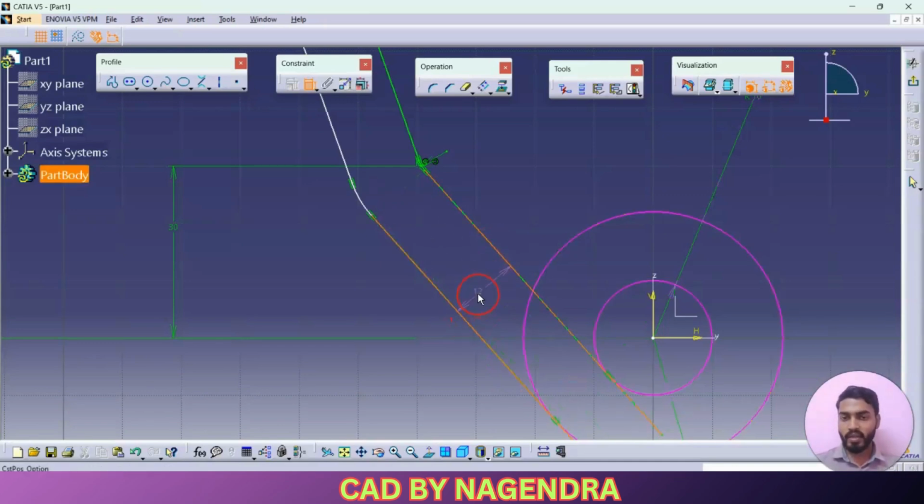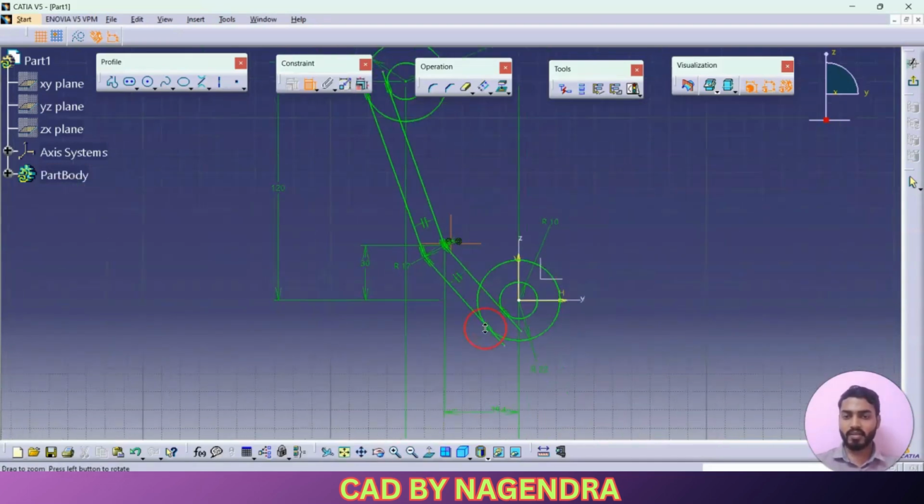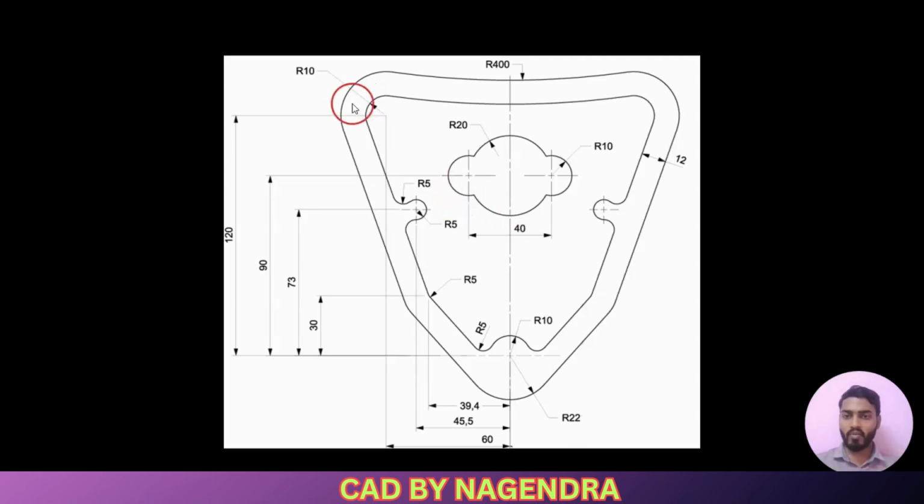Line to line here we need to apply parallelism. Same here also, line to line we need parallelism. Let's apply that. The dimension for this we'll keep like this. Like this we can create this outer shape.